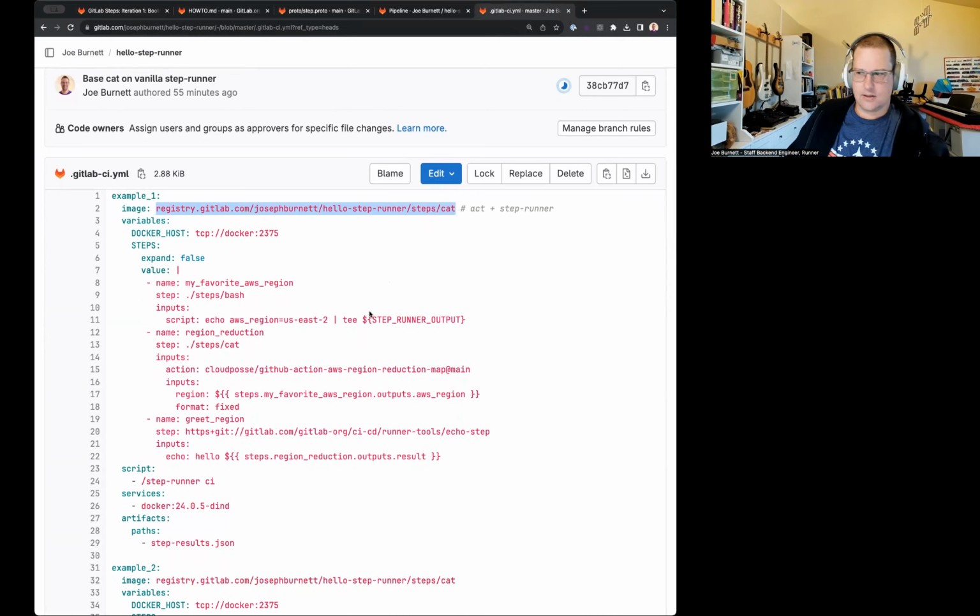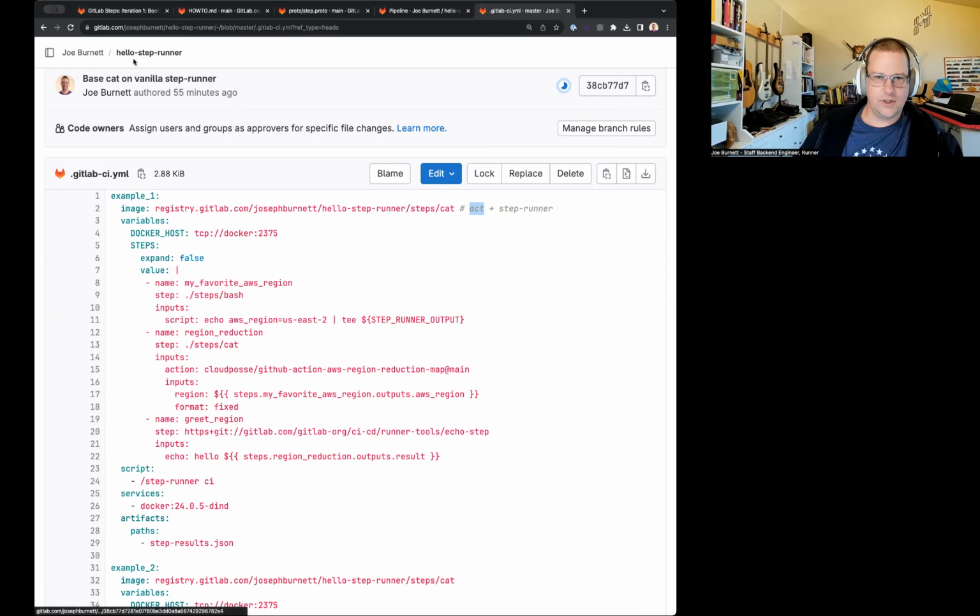And what I've done, this is me just playing with StepRunner. This is what I did over the last two or three days to see how it is to use. I added a project called Act, which is kind of the most popular way of running GitHub Actions locally, and I folded it into StepRunner.